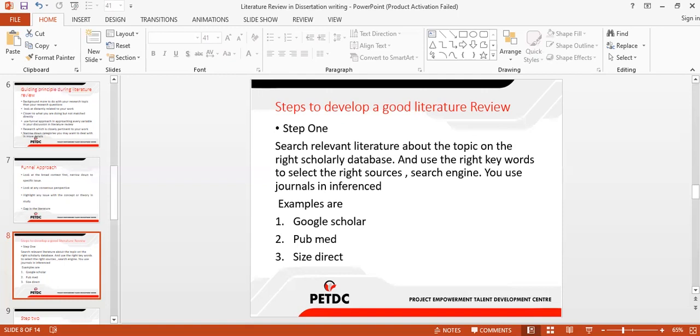You are supposed to use what we call journals, and an example of this database can be Google Scholar. Google Scholar has been used often by students when they are building up what we call a literature review. And this is one of the sites that you can't avoid, especially when you are in social sciences. We also have what you call PubMed, which is mostly used by the people in medicine or in what you call the health sciences. And then we have Science Direct. We can also use these sites to be able to develop our literature review.